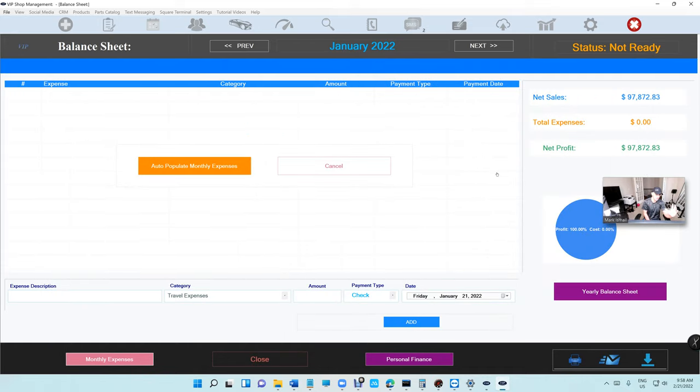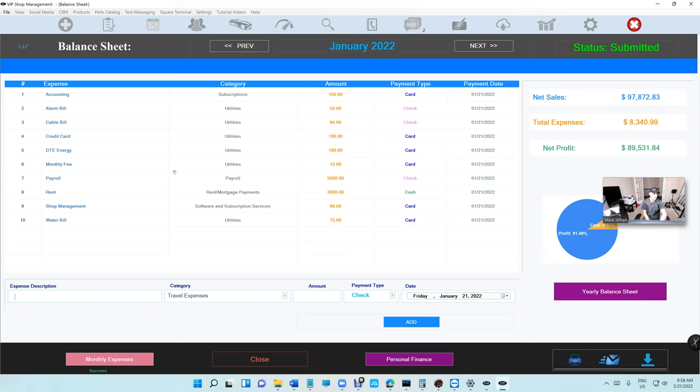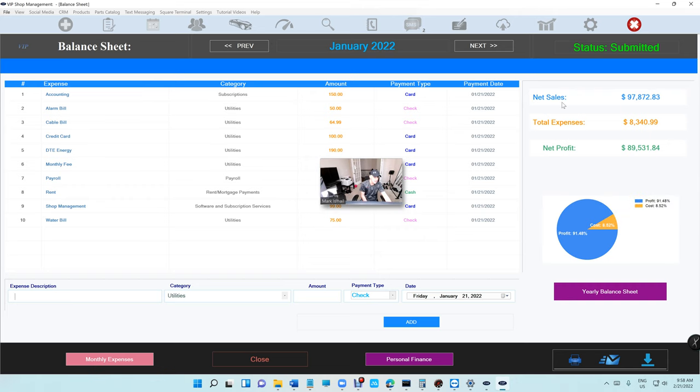Once you finish, this is the beauty, you click on auto populate. Auto populate fills everything automatically because those are fixed. If I want to add another one, I could. If I want to edit any of these, let's say this month I did not pay the water bill, I had to pay it with a check, just come in and edit it. And if we look right there, we can see net sales 97,000 and total expenses 8,000. So it calculates this, and you can print this, and it looks beautiful.